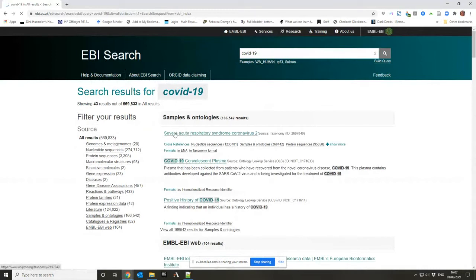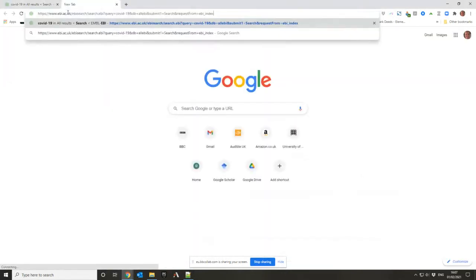I get 43 results. Well, no, 43 results they're showing out of 569,833. There are 20 genomes and metagenomes. There are 274,712 nucleotide sequences. There are 3,308 protein sequences. Now, let's open this again.